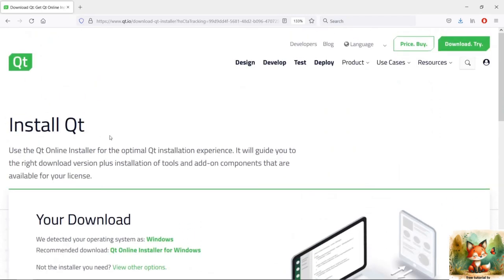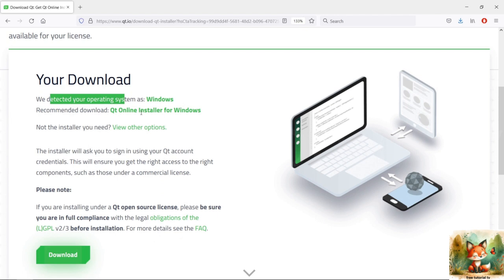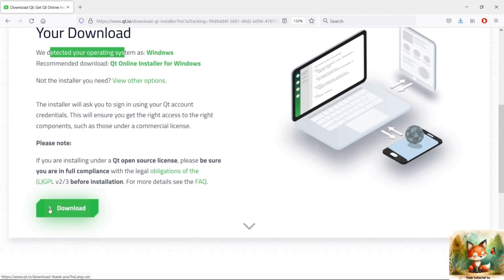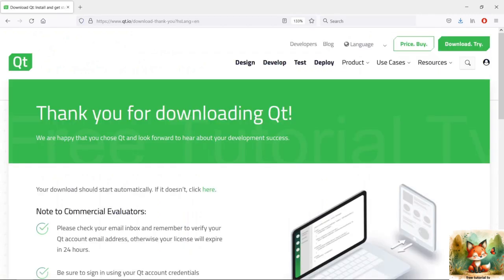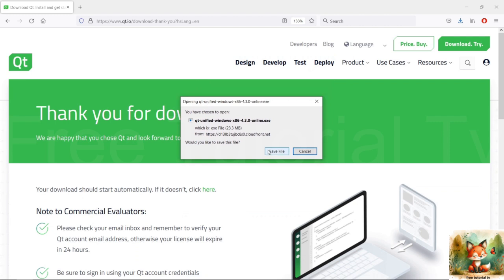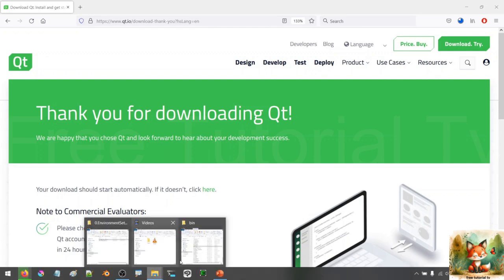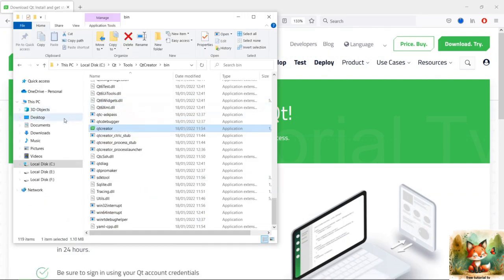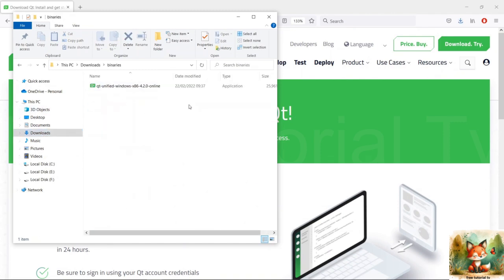And we're going to get another page that says our download. They detected that we are on Windows, and we're going to go all the way down here and say download. Click on this button, and this should kick off the download process for your Qt Online installer binary. You can see it right here. We're going to say save file, and it is going to be downloaded somewhere on our system. If we go in our downloads folder, let's go there. Downloads, and we're going to go in binaries here. So we have our Qt Online installer downloaded here.